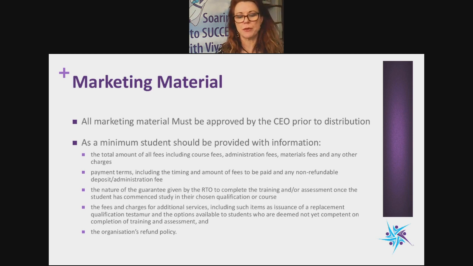So as a minimum, students should be provided with information that includes the total fees for all the course fees. That includes administration fees, material fees. So if you are going to be charging additional fees for materials, you need to make sure that's clear and transparent on your marketing material. Sometimes we'll have clients who will have their course fees and then they'll expect the students to pay for their training and assessment material separately. You need to ensure that your marketing material is clear and transparent of how much that's going to be, or an estimated cost.